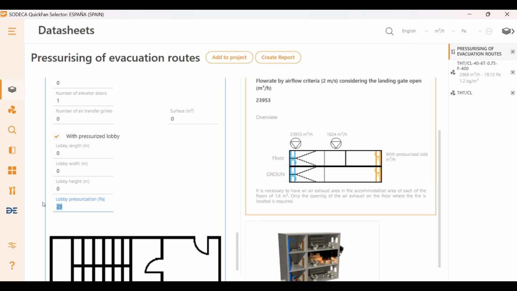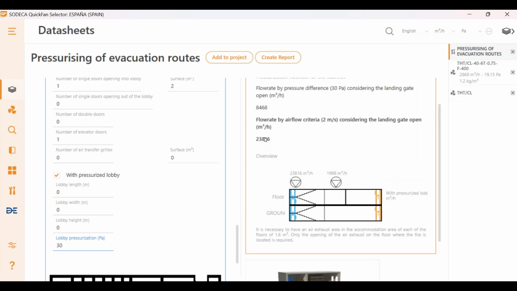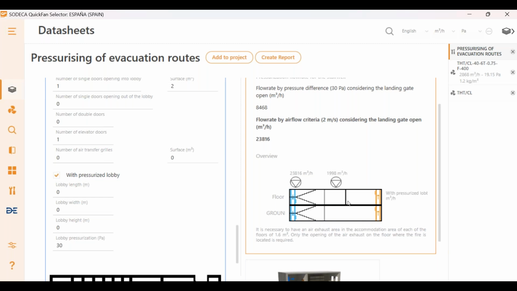No matter what we put, we will make the calculation. Then the system will calculate the airflow required to pressurize that lobby. This is important because this also has an influence on the airflow in the staircase. If I make this different, if you focus here, please, I cannot do both things at the same time, but you see 24,000. But if I pressurize the lobby, you see that on one side I put more airflow in the lobby, but less airflow in the staircase.